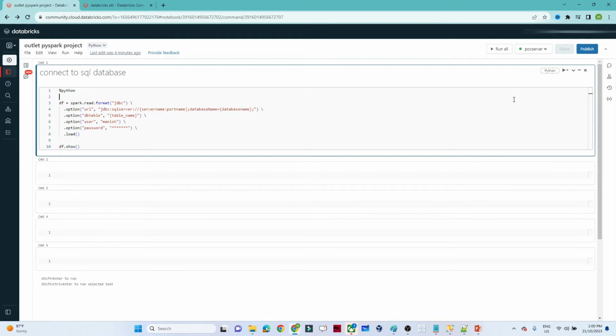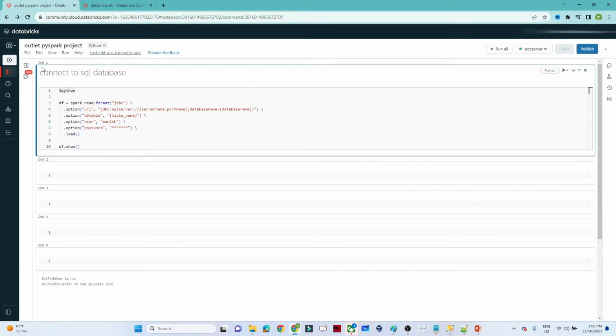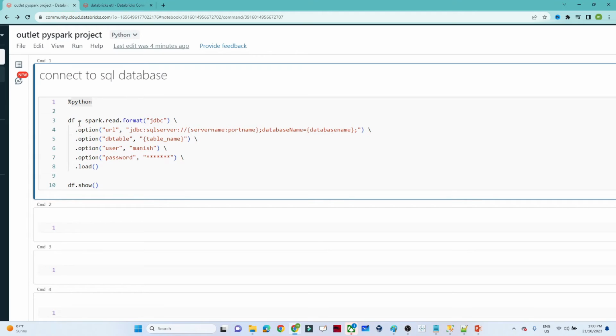Now my POC server computation is ready. So now let us see how we can connect to the SQL database. This is the code we have to write. Make sure you follow along with me so that you do not get errors. First we have to write df equals spark dot read dot format.